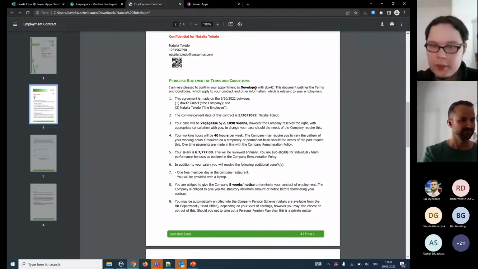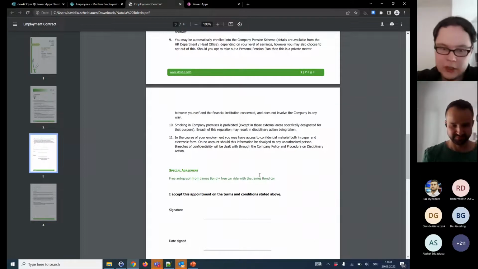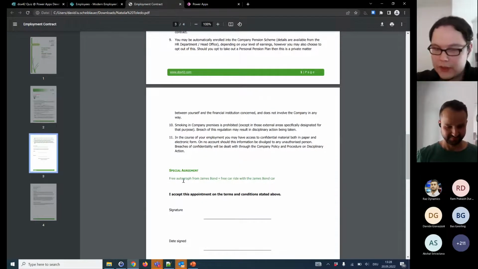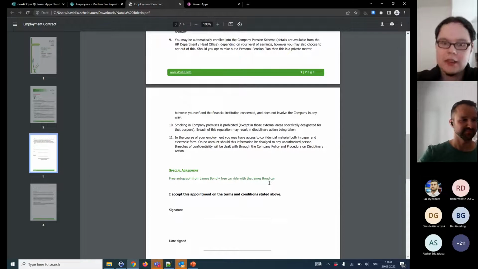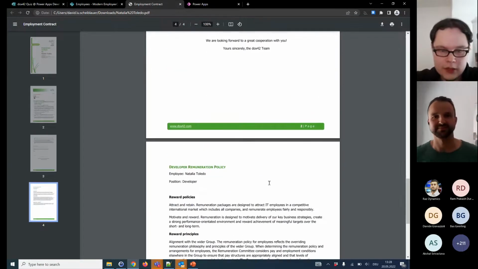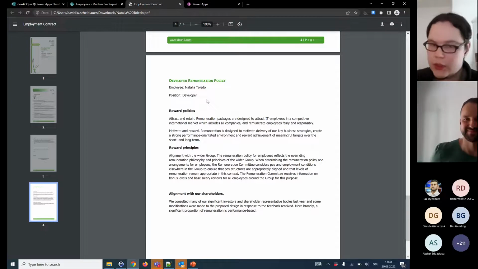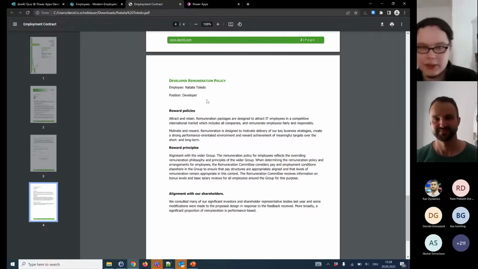Very pleased to confirm your appointment as developer. Perfect. Your salary seems about right, 7777. And if you scroll a bit down here, we can also see the special agreement in all its green glory as a rich text field added into the document as well. Finally, this final page right here is a note that only developers get. So this whole page is dynamically generated because we chose the path as a developer for Natalia.